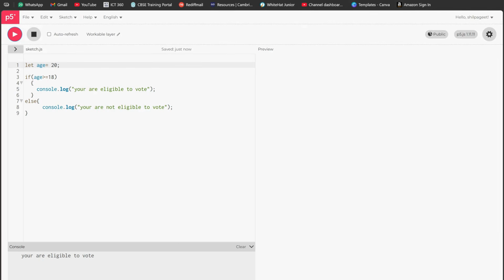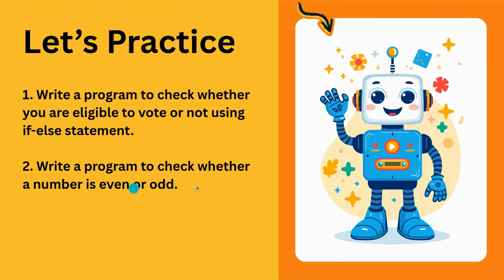In the second program, we need to check whether a number is even or odd. Now here we need to understand that when we are looking for an even number, any number is said to be even if that number is divisible by 2. Otherwise, it is considered as an odd number.